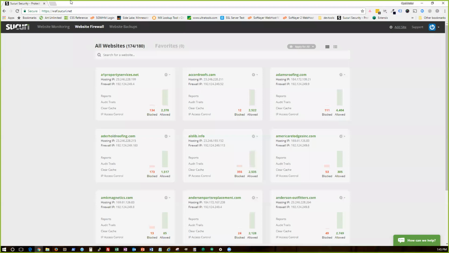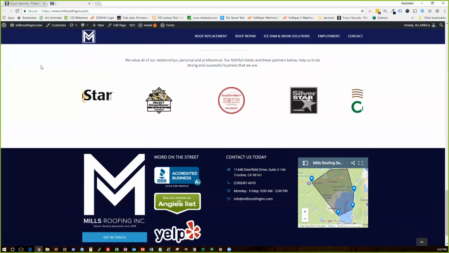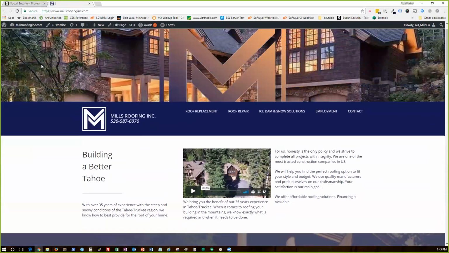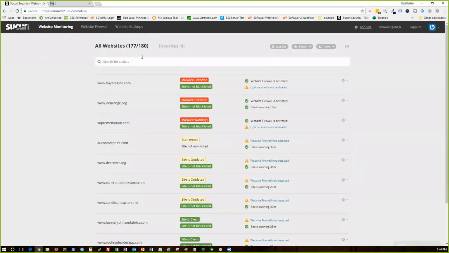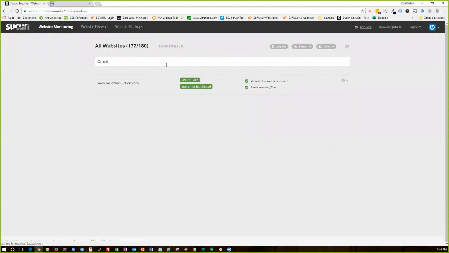So in order to set up a site, and today we're going to be working with the new Mills Roofing website, we need to first of all set up the accounts on security. So first thing I like to do is go and set up the site monitoring. So I'll do a quick search here and see if there's anything set up. Now we have Miller's Insulation here set up, but Mills is not. So I like to search just to make sure I'm not double adding sites.